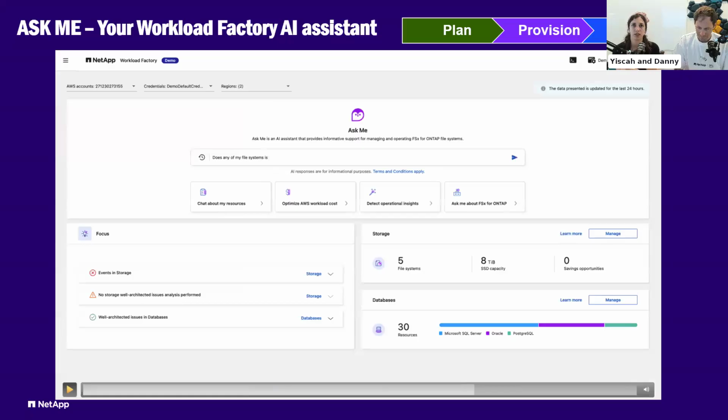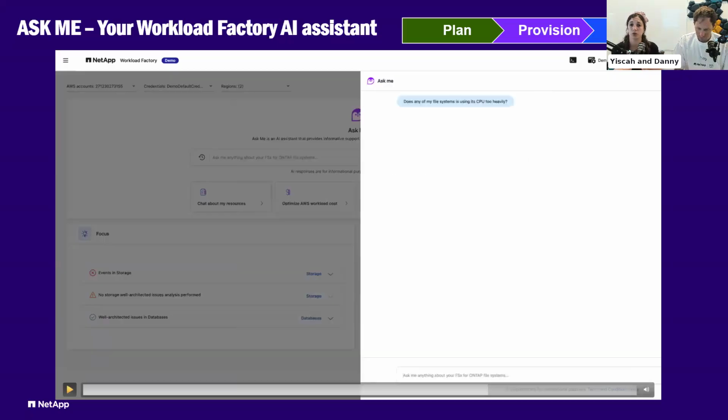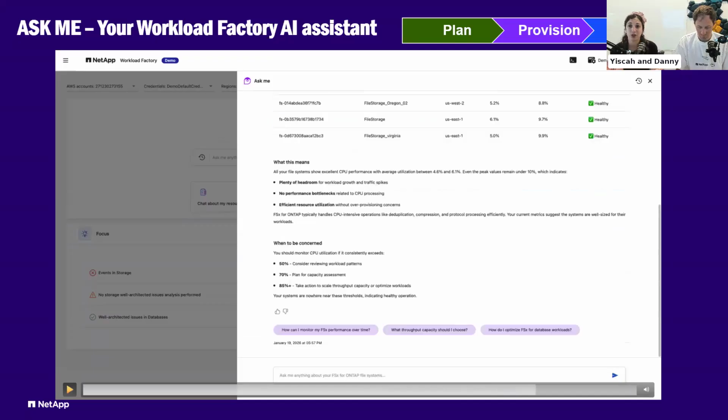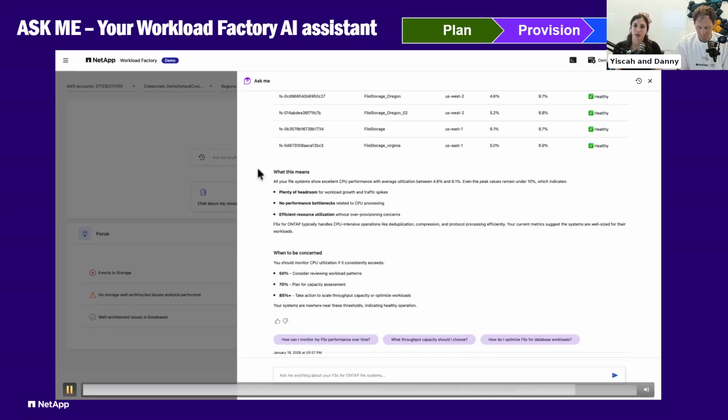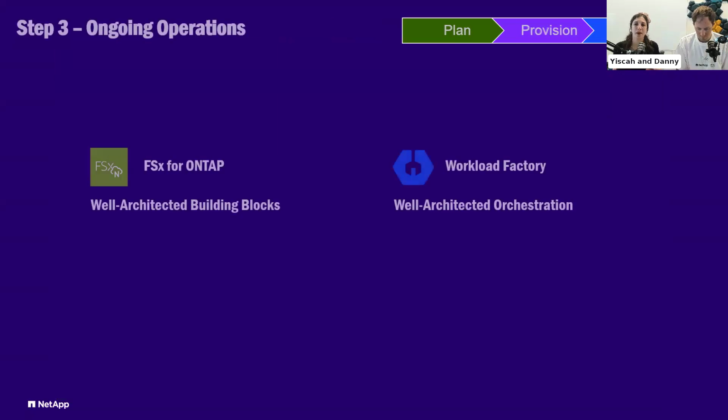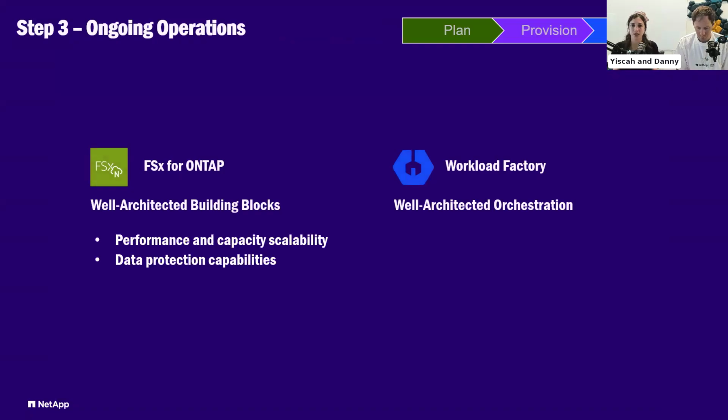Another use for it, here's another example, is my file system using its CPU too heavily. And another useful use for this is to drop in any incomprehensible error message that you get and cut down some time on waiting for support, for example. It's just another use case that we see our customers using. So carrying on from here, we saw how Workload Factory is helping us with day two operations. We know that managing your environment on an ongoing basis can be time consuming, and your time is valuable. And that's what this tool is here to help you do.